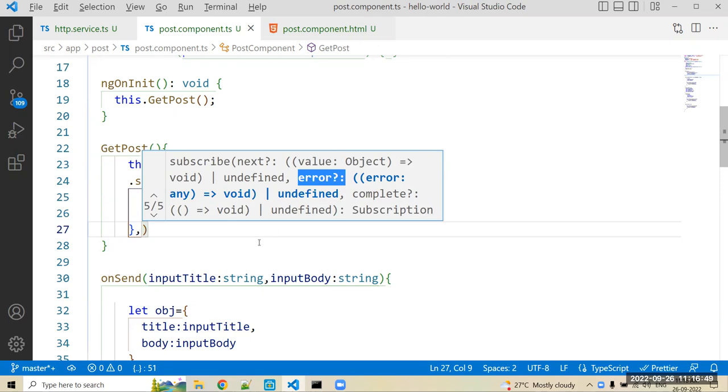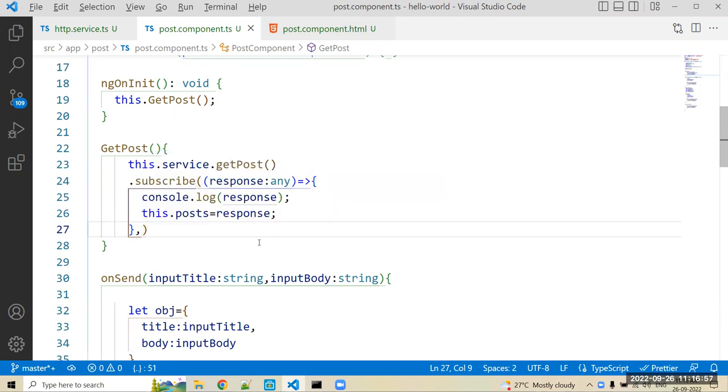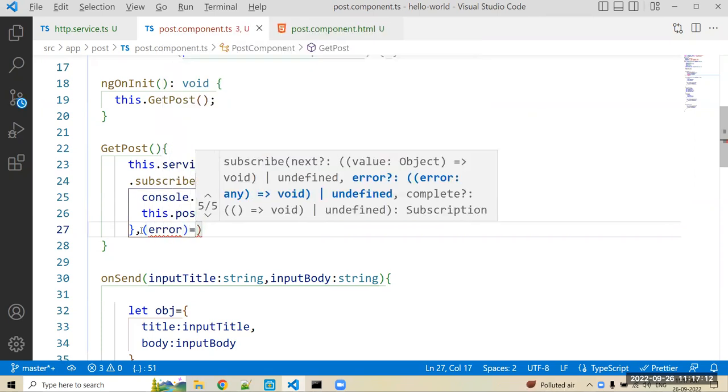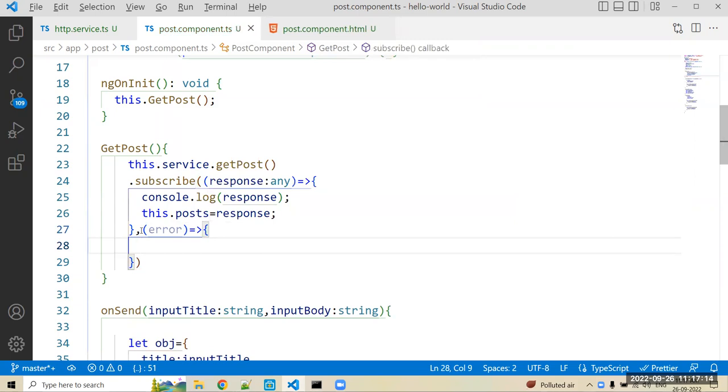But I have to handle that error, so I mention the second argument. Again, that error handler is a function, a callback function, so we have to implement it here as the second argument. If you want, you can give your own variable name like myError, but I'm giving a standard name, that is error. Again it is a function, and in that you can manage your error.